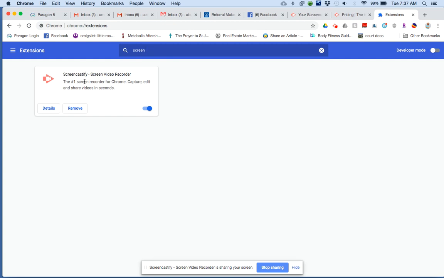Screencastify. There it is. Mine is already installed, so it will already be here. You will have a button here that says add or install. You want to go ahead and do that. Once you've added it or installed it, it comes up here on your toolbar if you're on a Mac.